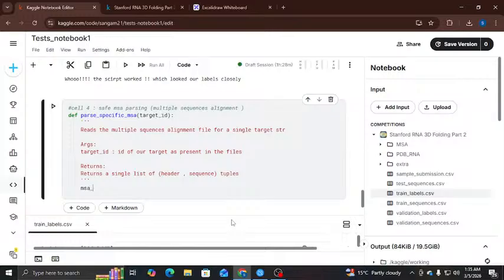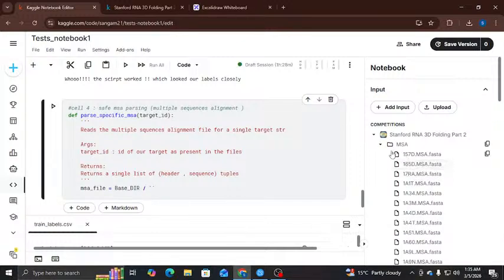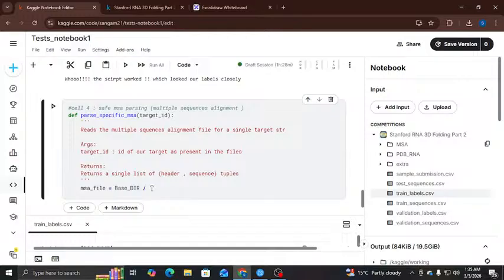So MSA file, what is our MSA file? Let's just write string. What is our base dir? Inside our base dir, the MSA file is just called MSA folder. Inside this MSA folder, all the MSA files are there.